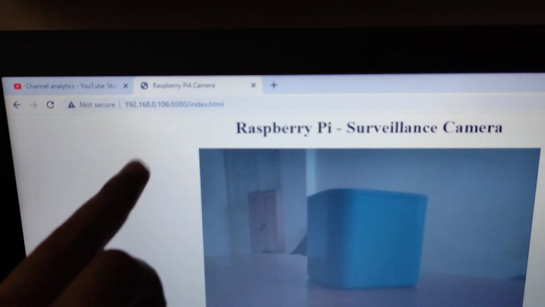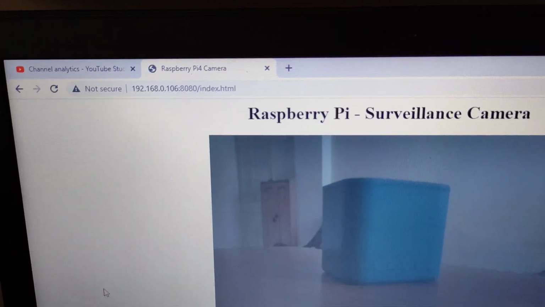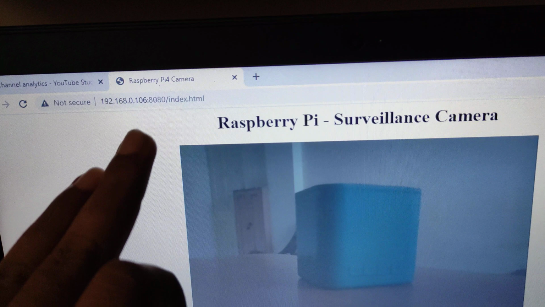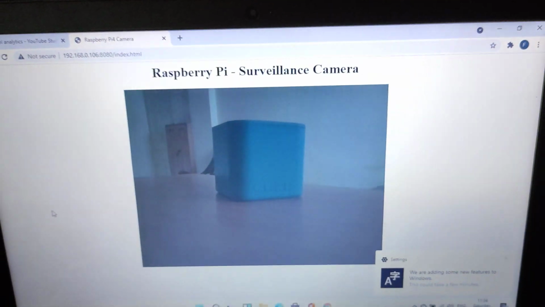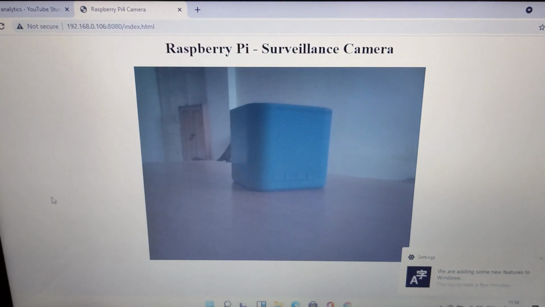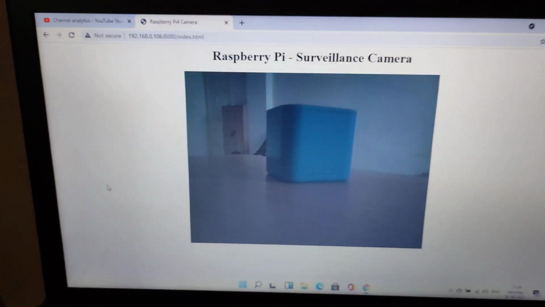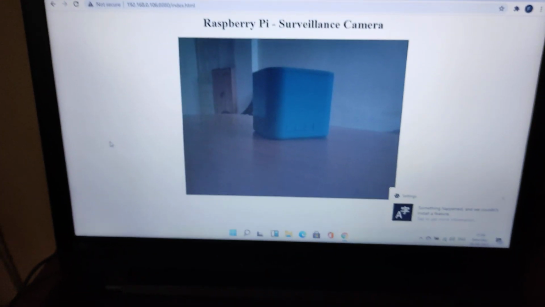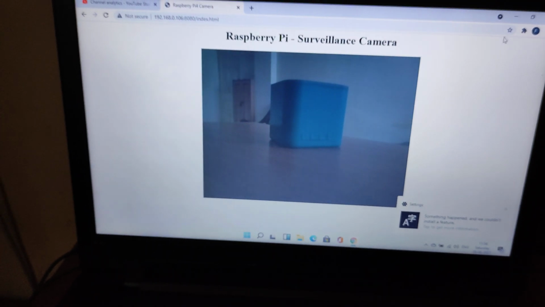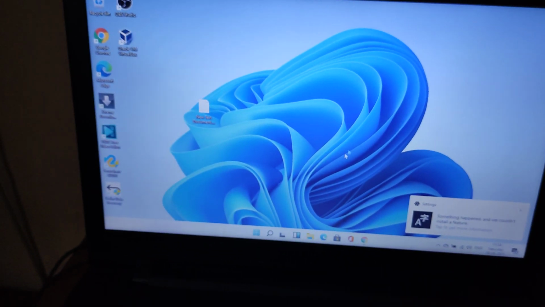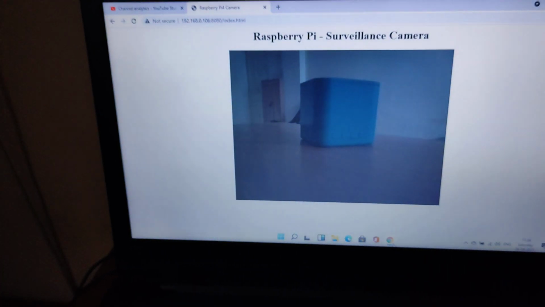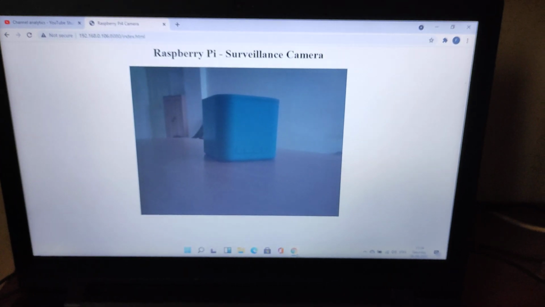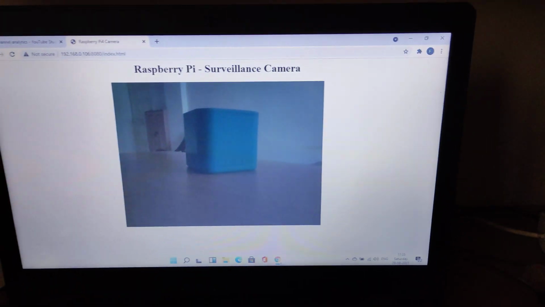192.168.0.106 is our Raspberry Pi 4 IP address, and 8080 is the port where we are live streaming our Raspberry Pi 4 camera module. And this is the web browser on the Windows 11 machine. I'm going to show you here. As you can see, this is our Windows 11 machine, and inside the Chrome browser, we can basically access the Raspberry Pi 4 camera live.